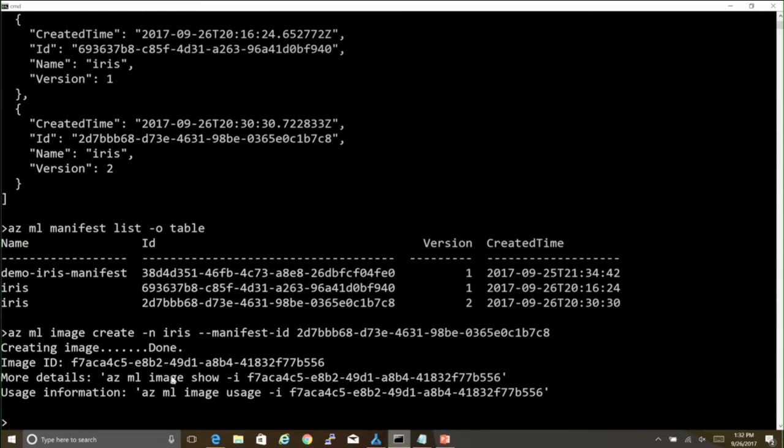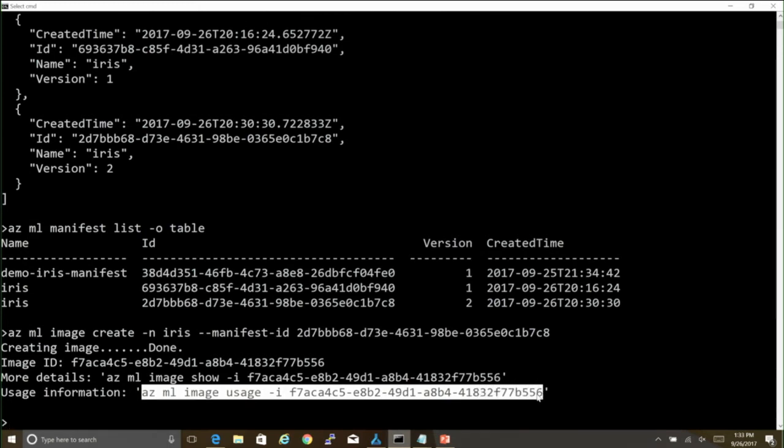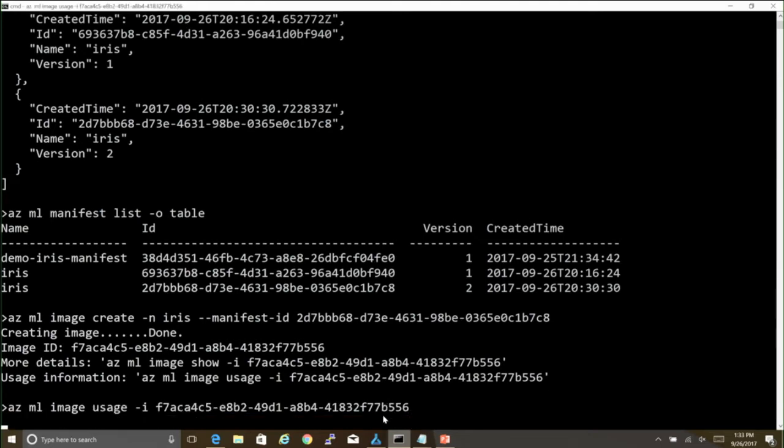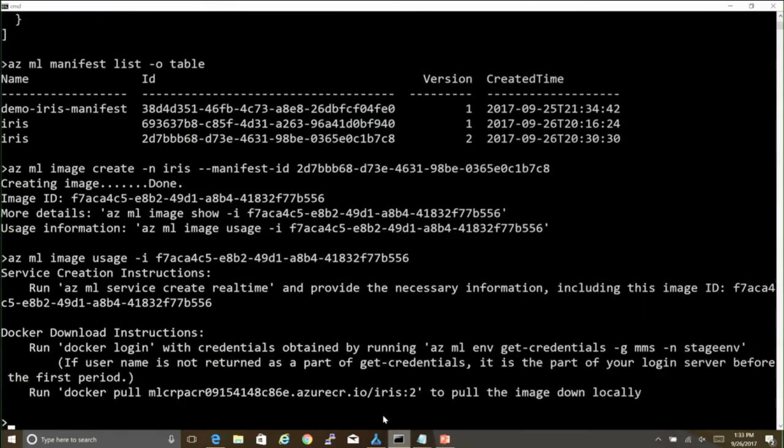I'll do a quick AZ ML usage. So this image now has my latest version of the model, and it has all of my dependency code. A quick usage command shows me how I can either create a service using this Docker image, or I can download this Docker image and deploy it to any Docker-supported environment. But for right now, I'll go ahead and use this to update the service that's already out there.